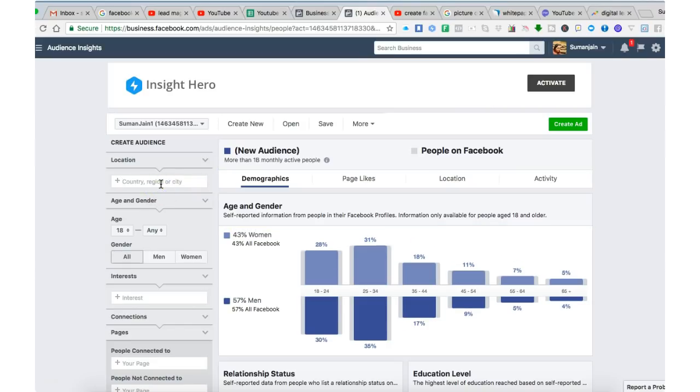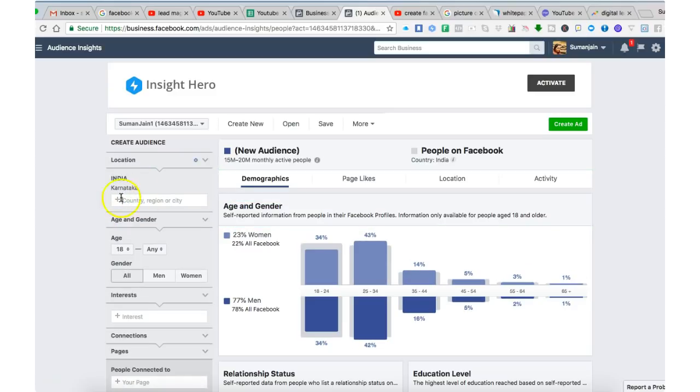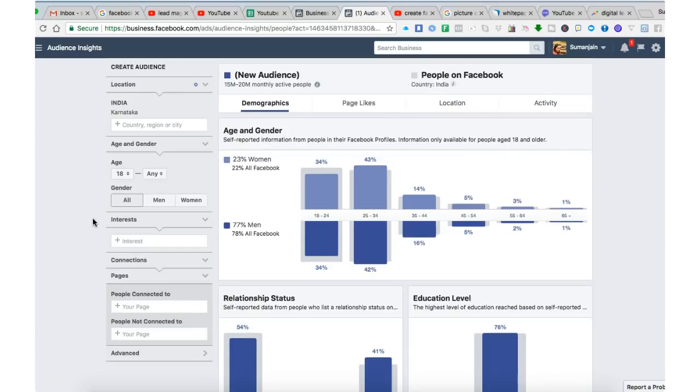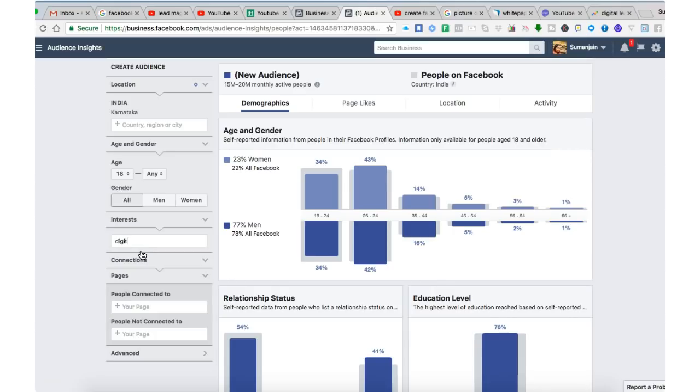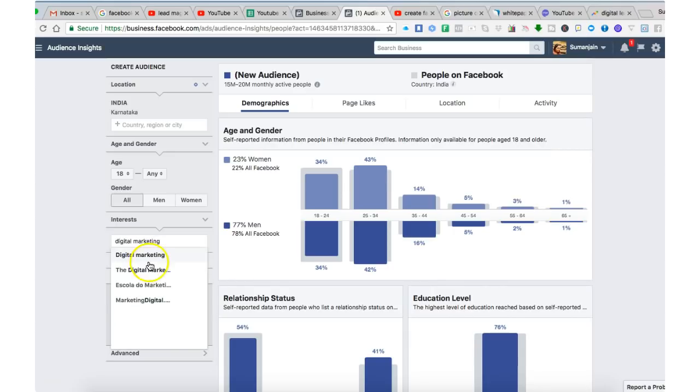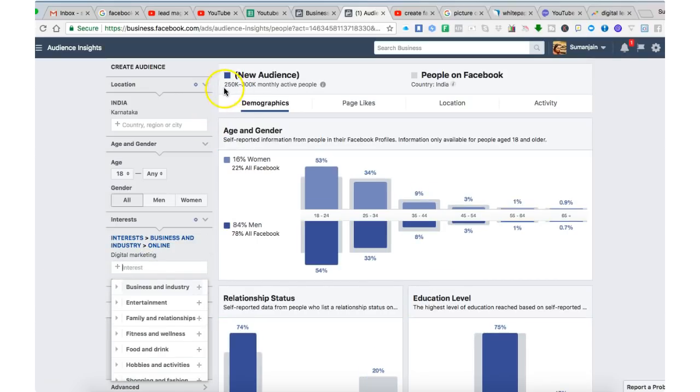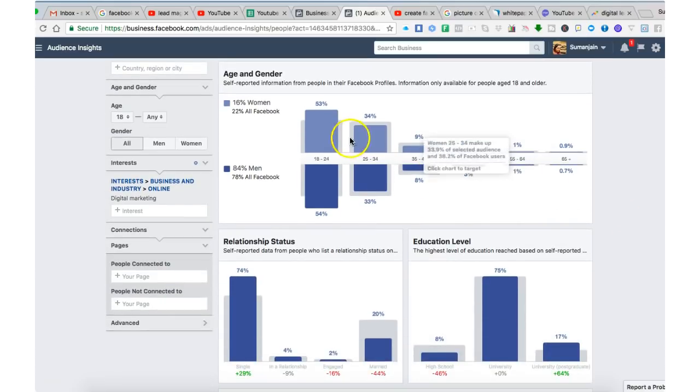I'm just going with this particular city, okay, so that I understand what the demographic would be of people who are engaging on Facebook. If you can see, there's like 77% men and 23% women who are interested in digital marketing. Okay, so when you click on that, you can see there are nearly about these kinds of audiences who are interested in digital marketing, and these are the particular ages you need to target.